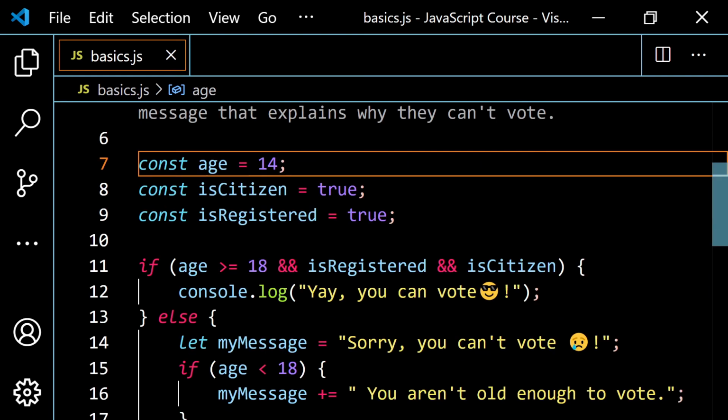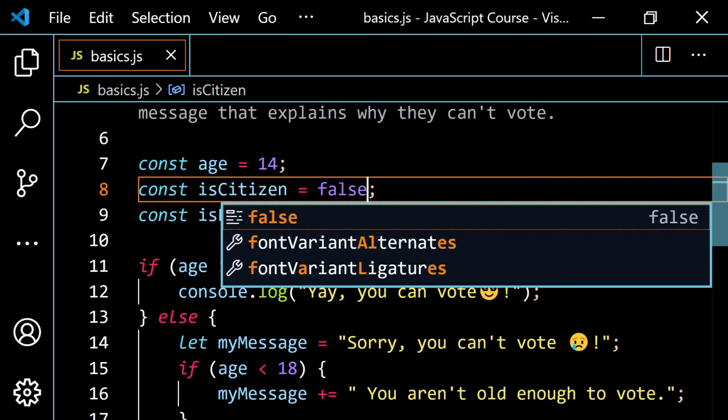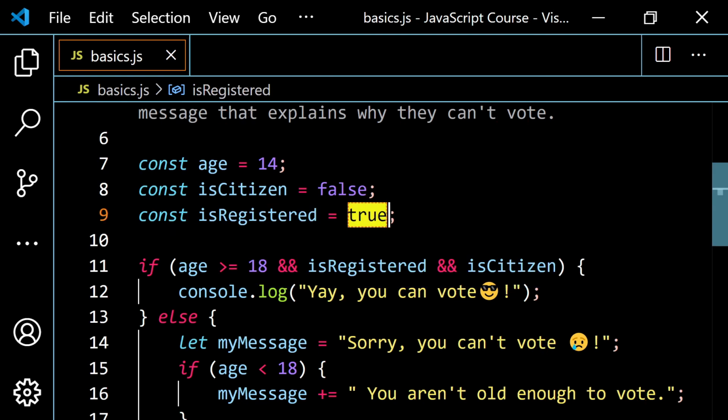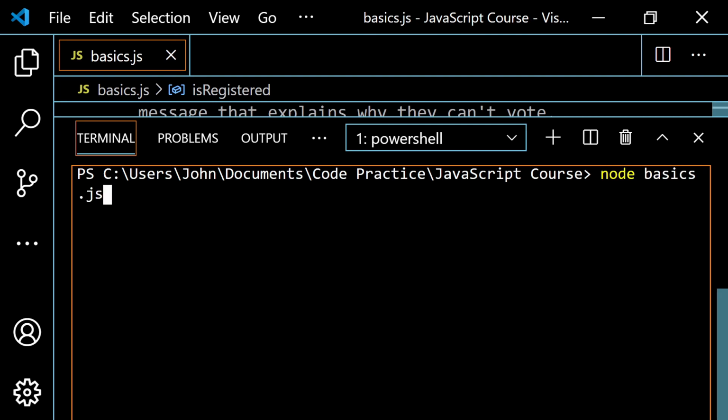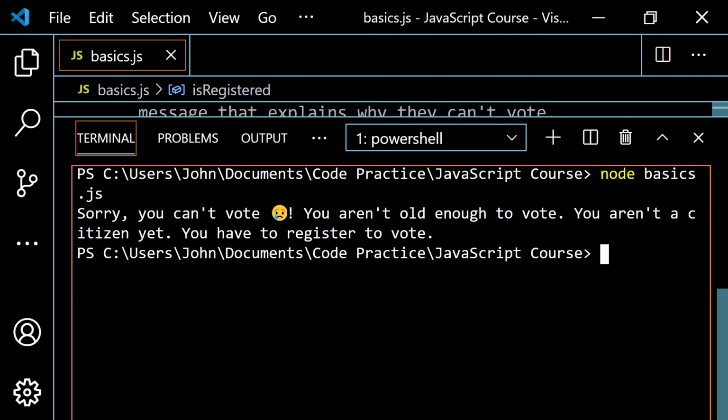And again, you can play around with this as much as you want. Let's say you made all of them to where they fail, okay, so now the person isn't old enough, they're not a citizen, and they didn't register. So we would expect to see 3 different things, right? So sorry you can't vote, you aren't old enough to vote, you aren't a citizen yet, and then you have to register to vote.